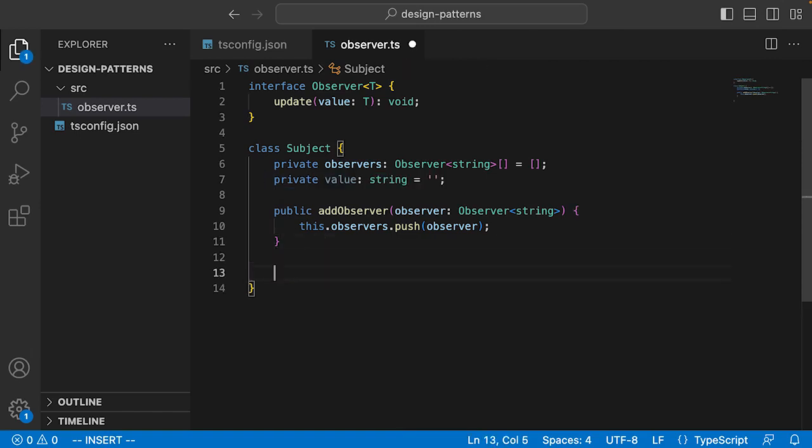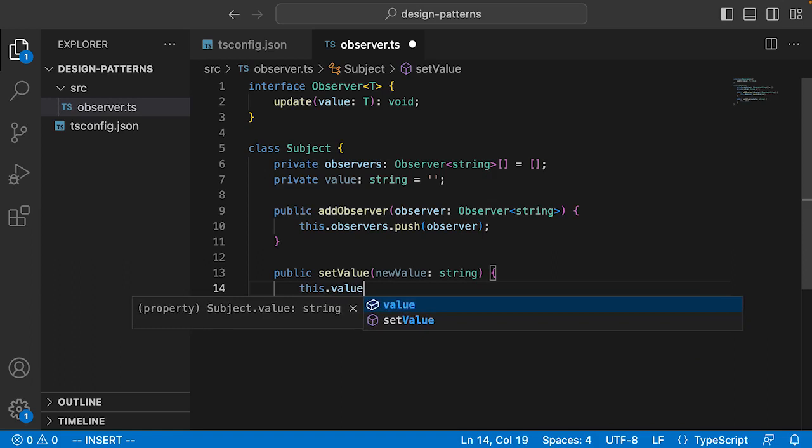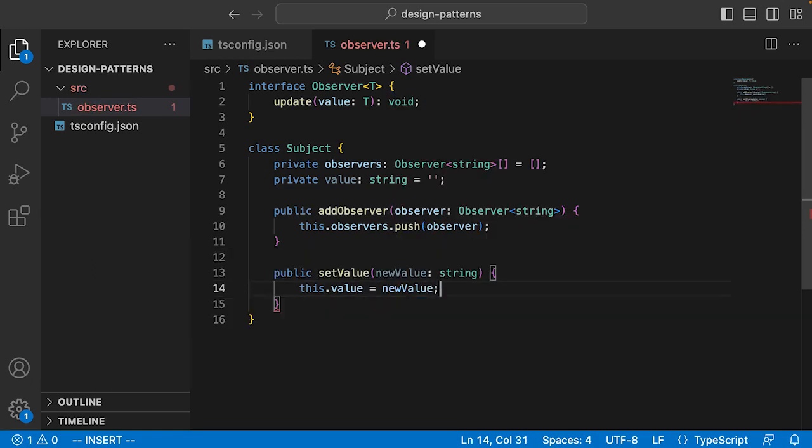So the last thing that we're going to need to do here is add a method for changing this value here. What that's going to look like is we're going to say public set value, and we'll say new value, and that'll be a string, of course. And all we need to do inside this method is update this instance variable value to whatever new value is. So let's just say this dot value equals new value.